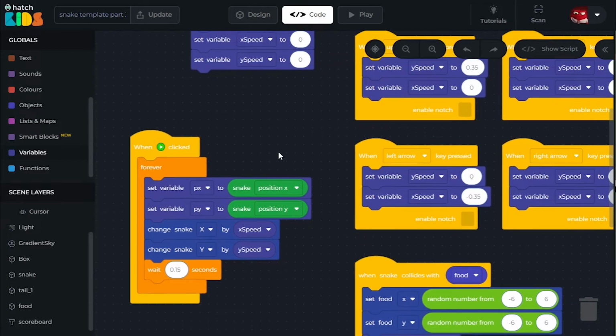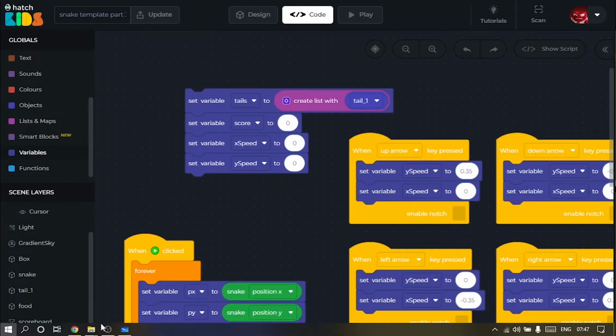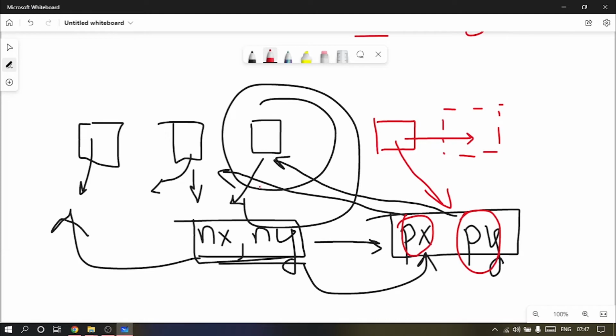So how do we move the tail object? Remember, on the whiteboard I showed you, we are going to do something for all the tail objects. We are going to give the tail object's original position to the nx and ny variables, and set the x and y position of the tail to the px and py values, because px and py was storing this position value. So we are going to add a loop that is going to go through all the elements of the tail list.